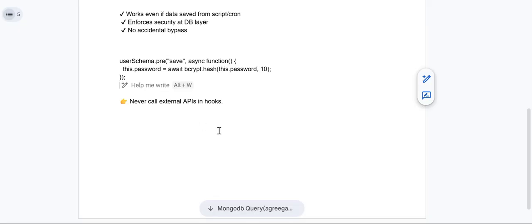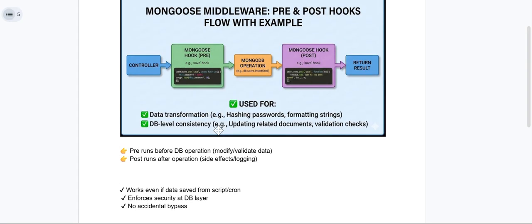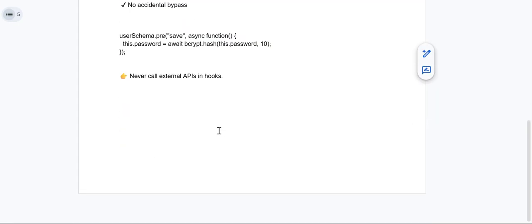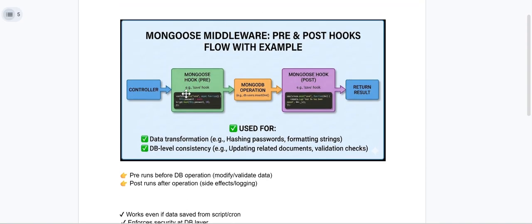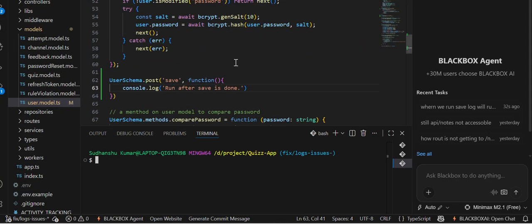Never call an external API there, because it will do that work, but it will add time to your queries, since internally it is already doing some operation. So if you have something like that, you have to use it smartly. I had one diagram: pre-hooks run before and post-hooks run after the operation's completion. And I can show you one example. Let me check if it is possible for me to show you the example.